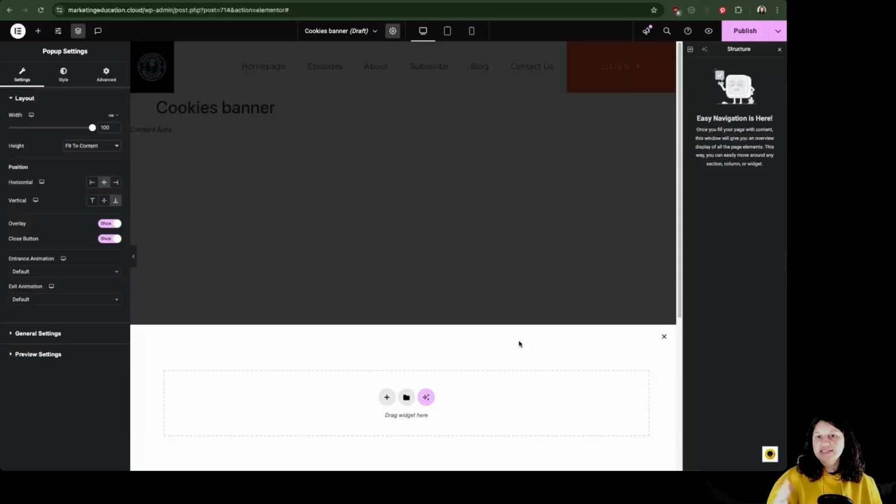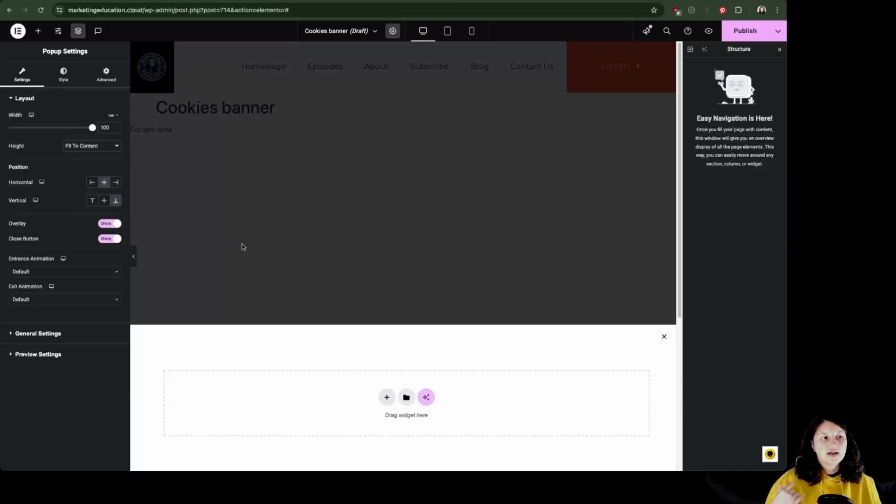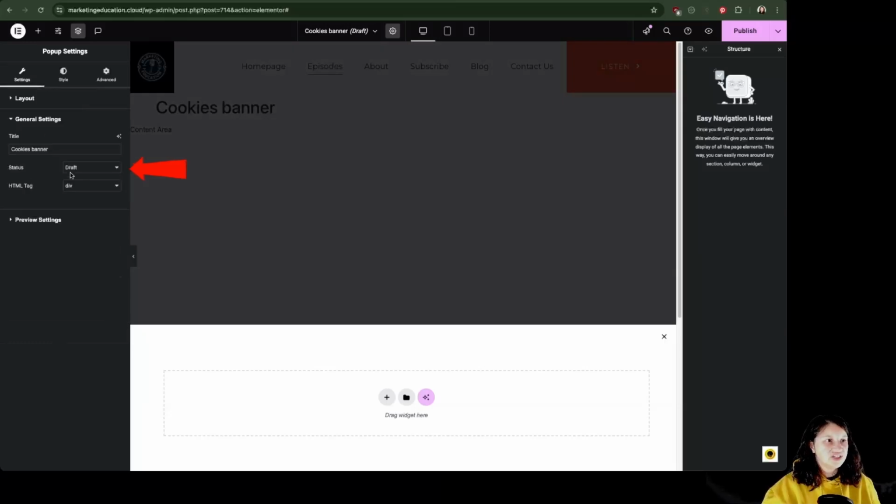Okay, so this is basically how I imagine it. As you can see over here, we do have an overlay. I'm going to talk about that in a second. So we have overlay over here, right? So we can have it or we can't have it. Because I do want them to consent to my cookies, I'm going to leave an overlay, but I'm going to change it to not be this strong. Then we have a close button over here. I will allow the close button to be like so. And we have some animations if we want to choose some, for entrance animation or for exit animation. For the general settings, we have the title and the status of the pop-up.